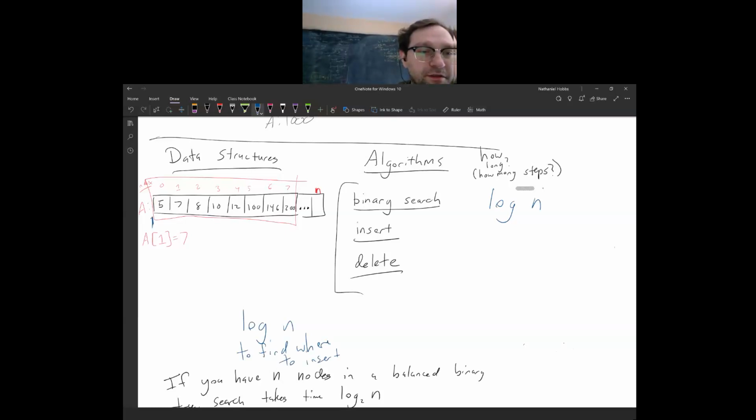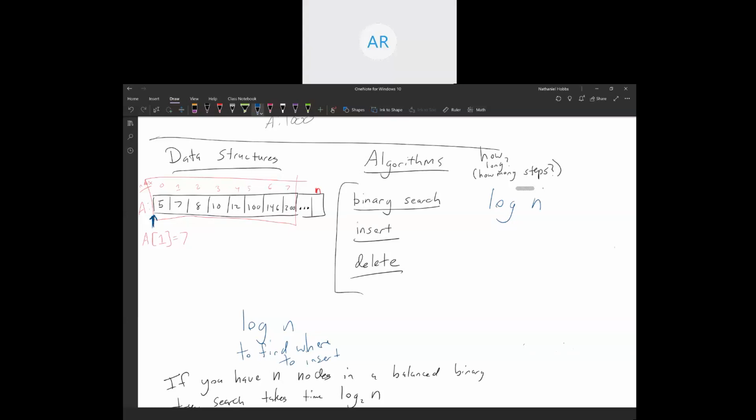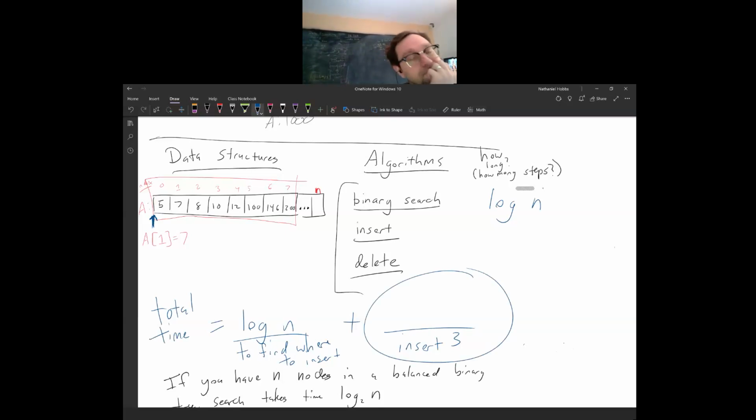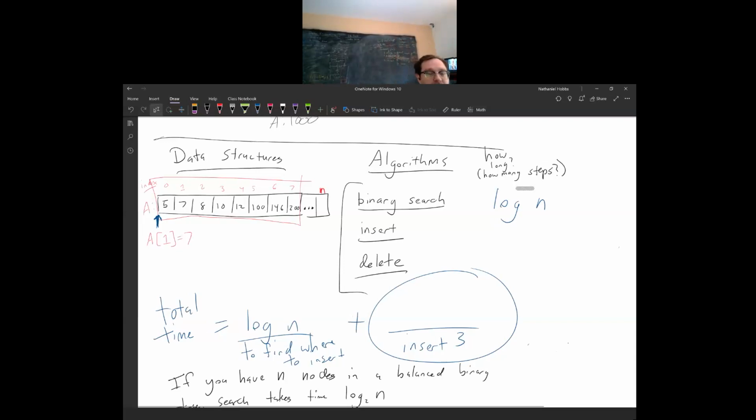Now we find that 3 goes here at the beginning. Yes, we found it. We took log n time to do that. Now we have to actually insert it. So insert 3. How long does that take? First we find, then we insert. Total time is this: we have to find it and then insert it. Now we have to put 3 in. How do we do that?